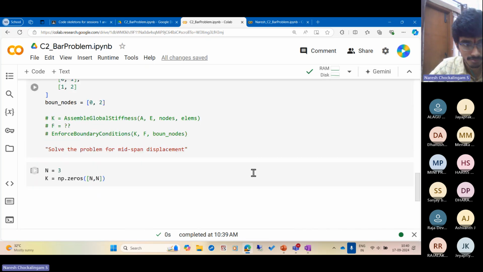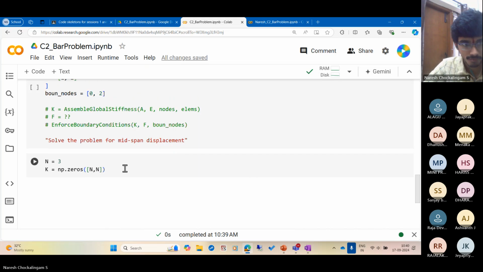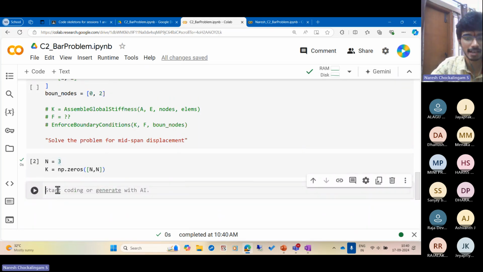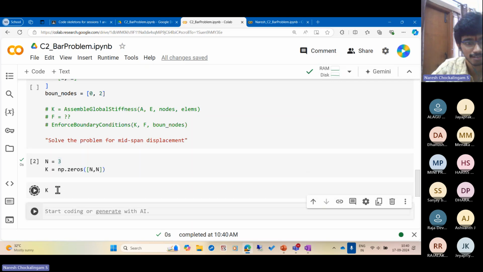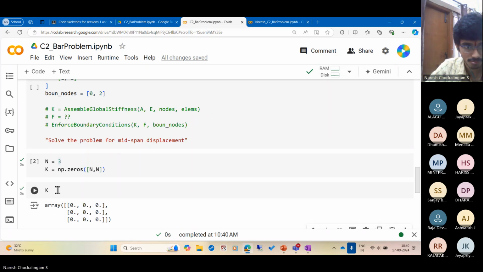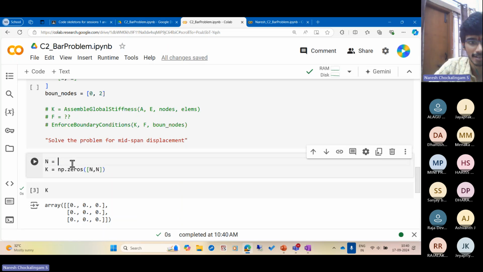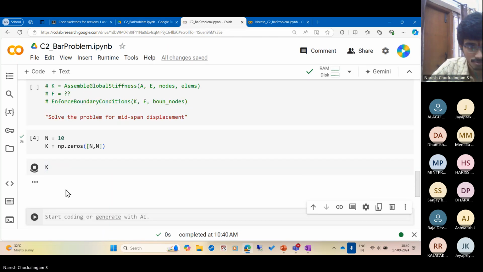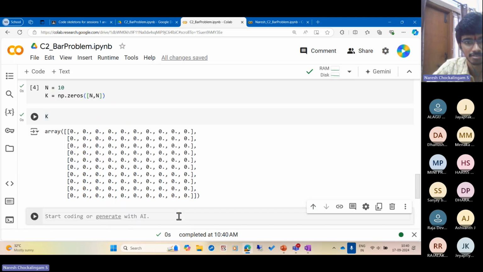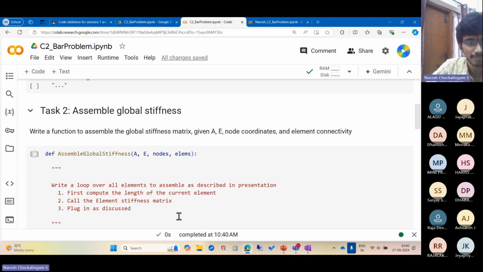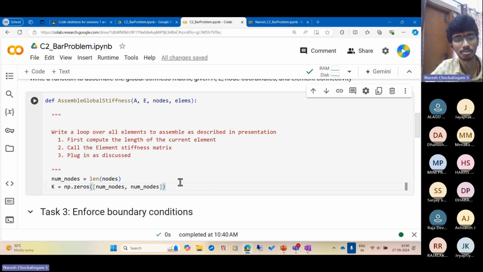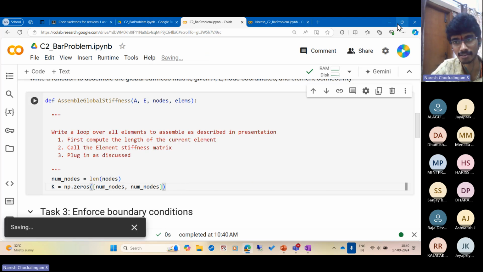Okay, so this piece I can run. Now if I print K, what is K? If I print it, it is 0, 0, 0, 0, 0, 0, 0. So if I put n is equal to 10, it will print a 10 cross 10 array. So okay, this piece is fine. So the first line is fine. We are initializing K as a 0 matrix of size n cross n.